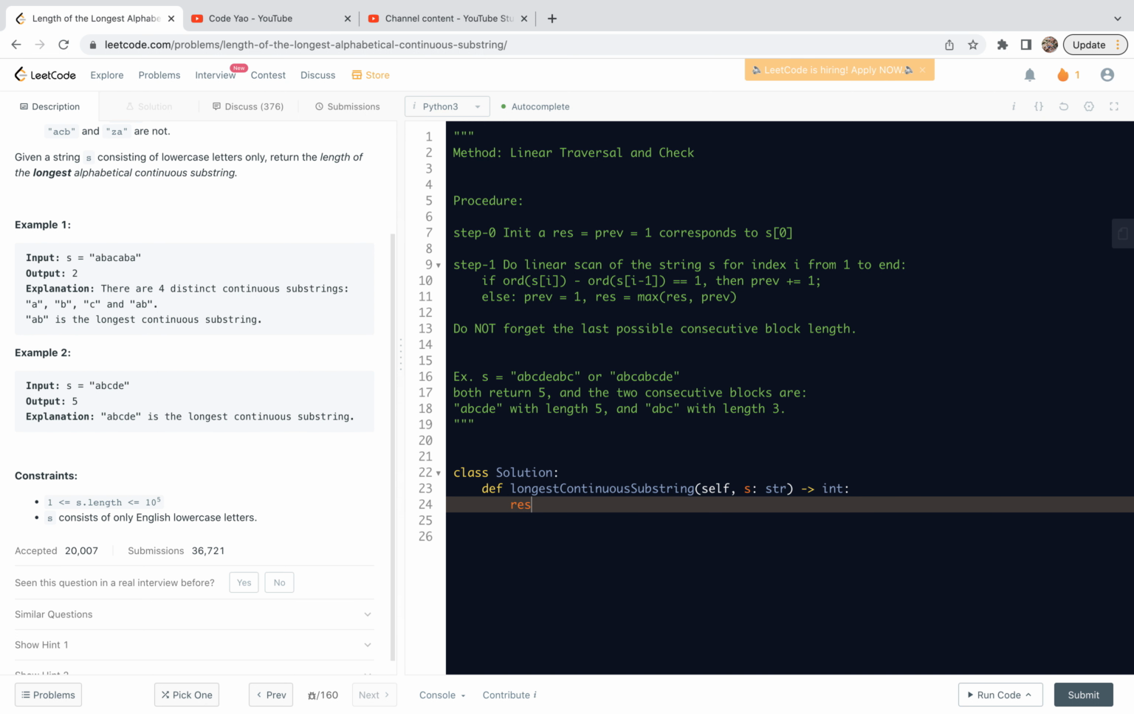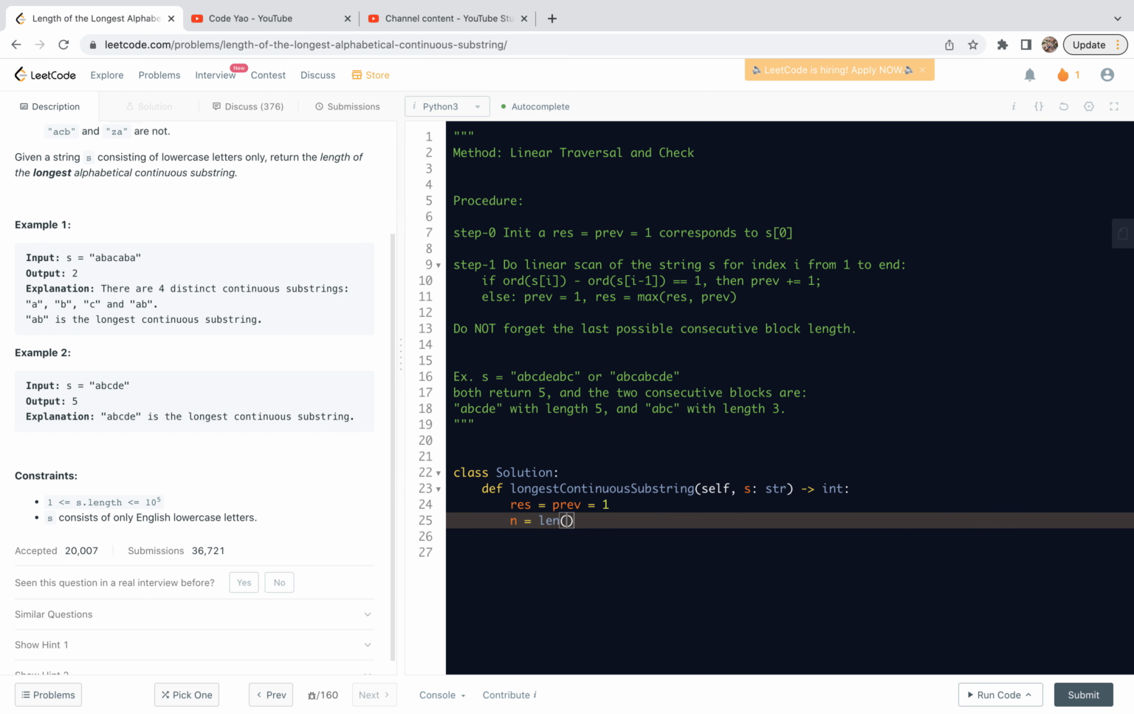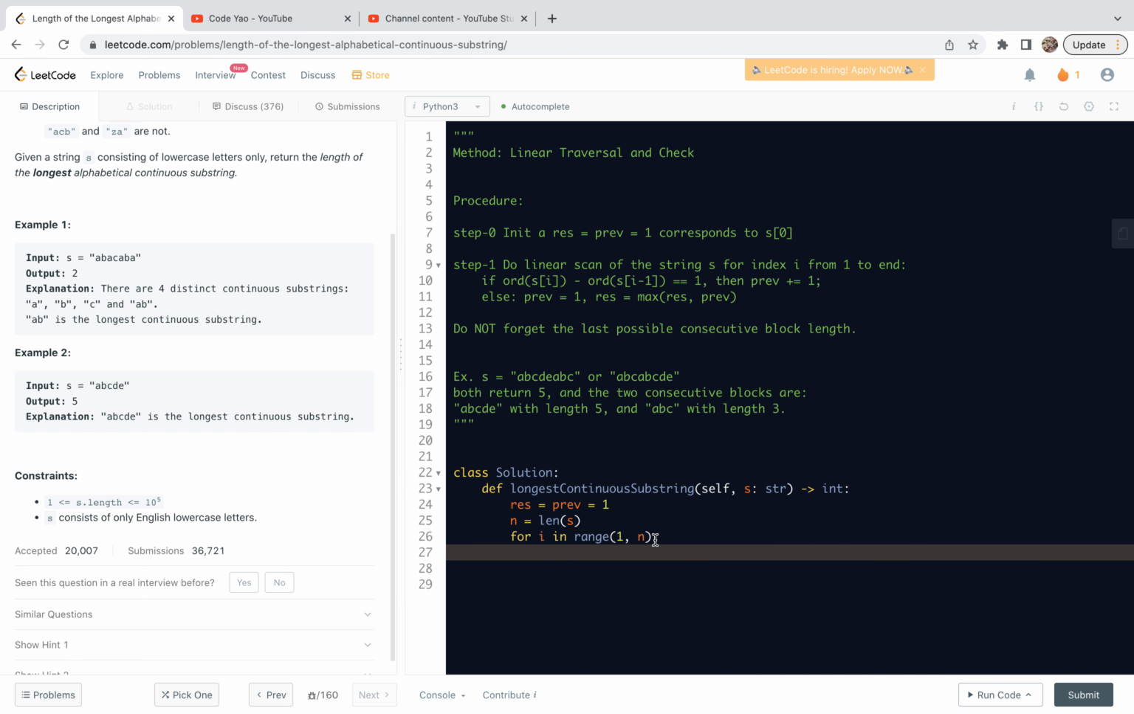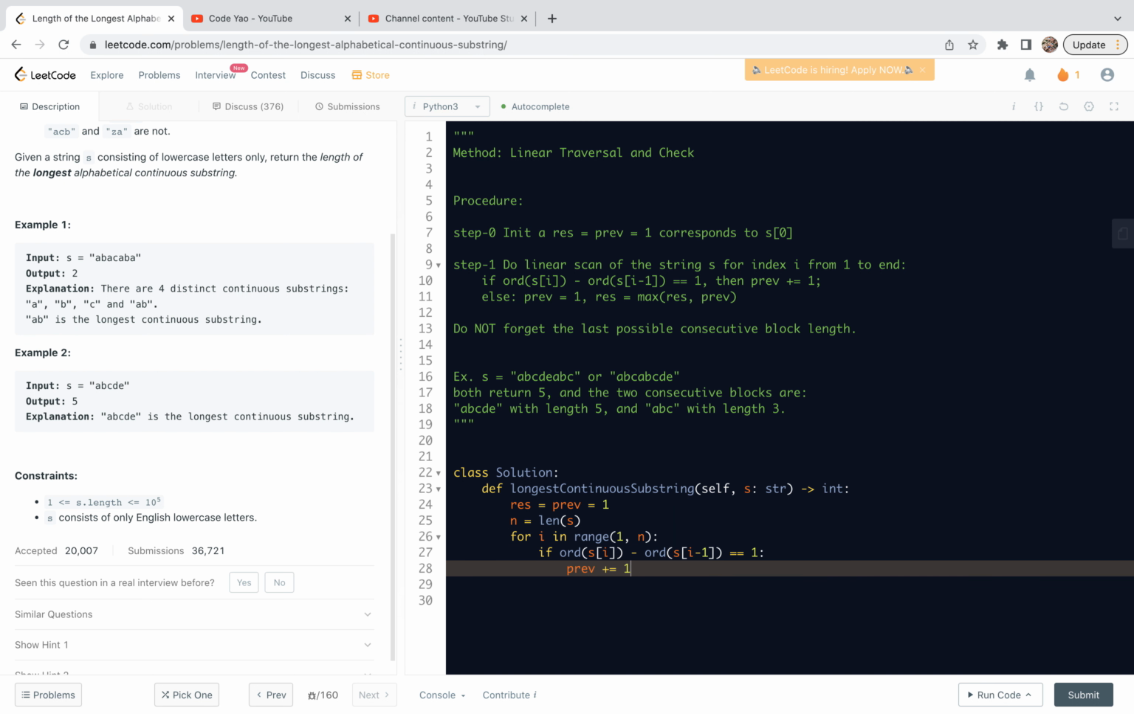First, I'm going to initialize result and previous to be 1. I'm going to track the length of the string S as n, just for convenience. And then we're going to do the for loop. For i in range, we're going to start from 1, ending at n. Then we're going to check if it's consecutive. We can use this condition: the ordinal of s[i] minus the ordinal of s[i-1]. If it's 1, we increment the previous.